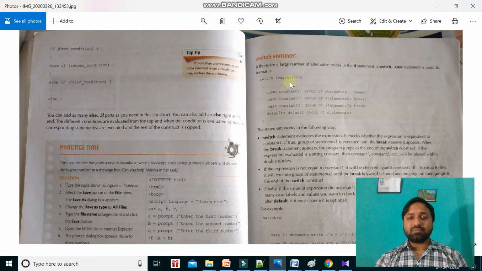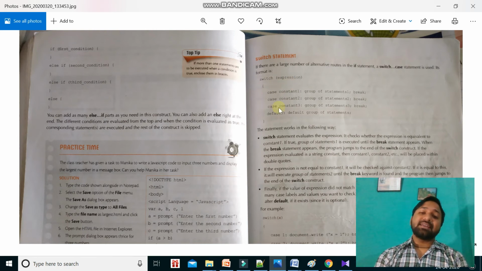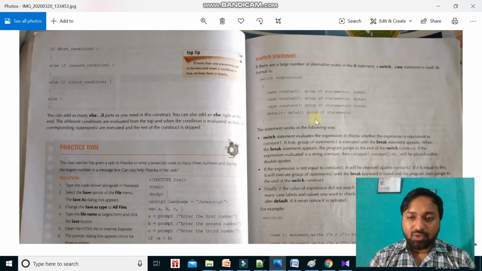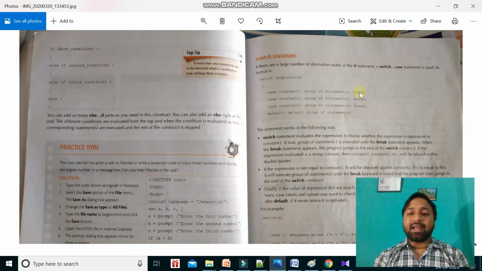Okay, and you have to write here cases. Cases means the conditions. This is condition 1, condition 2, condition 3. Okay, and after writing all the conditions, you have to write one default case. Means if none of the conditions is satisfied, then whatever will be written in this default statement will be executed, if none of the earlier conditions is satisfied.